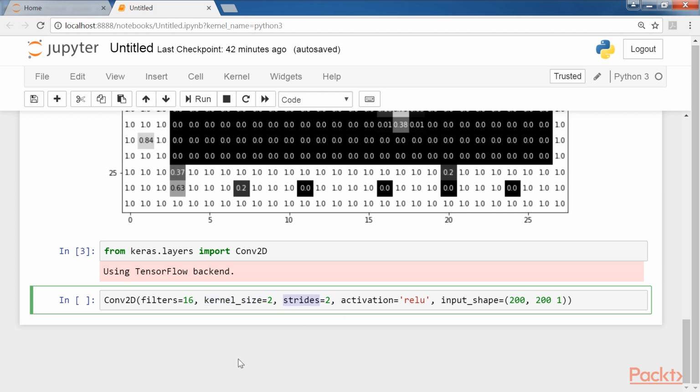Strides, the stride of the convolution. If you don't specify anything, this is set to 1. Next is padding. This is either valid or same. If you don't specify anything, the padding is set to valid. Activation. This is typically ReLU. If you don't specify anything, no activation is applied. You are strongly encouraged to add a ReLU activation function to every convolutional layer in your networks.